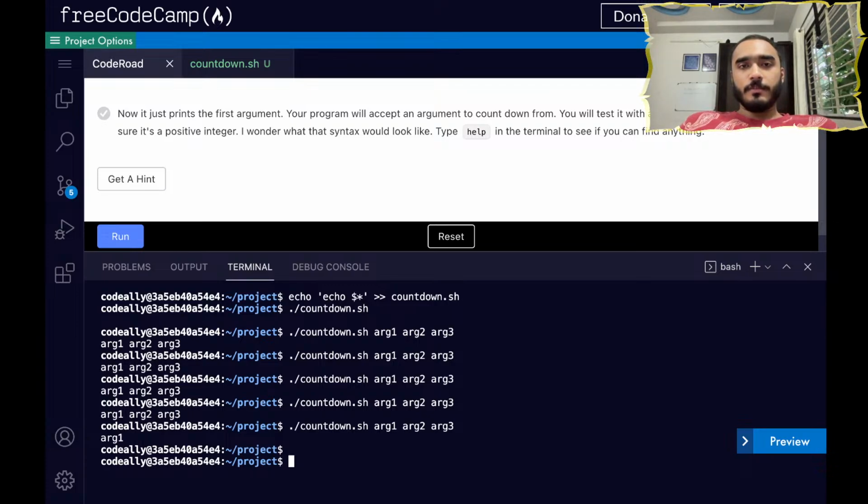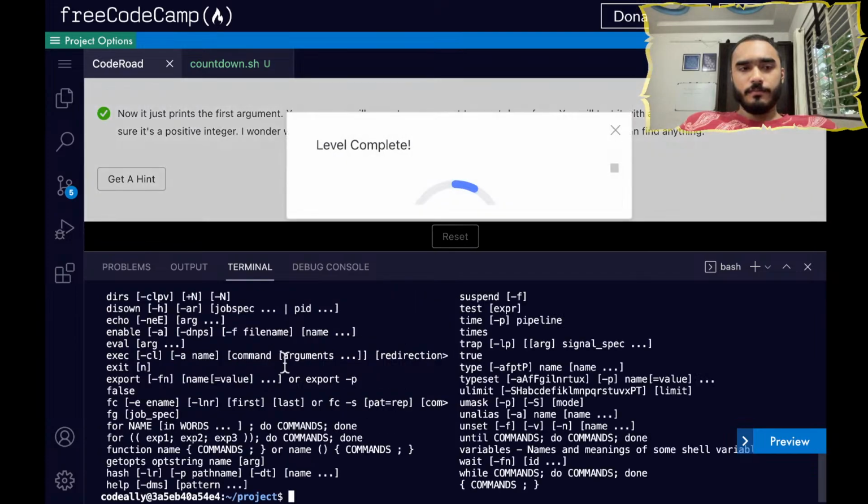Your program will accept an argument to count down from. You will test it with an if statement to make sure it's a positive integer. I wonder what that syntax would look like. Type help in the terminal to see if you can find anything.